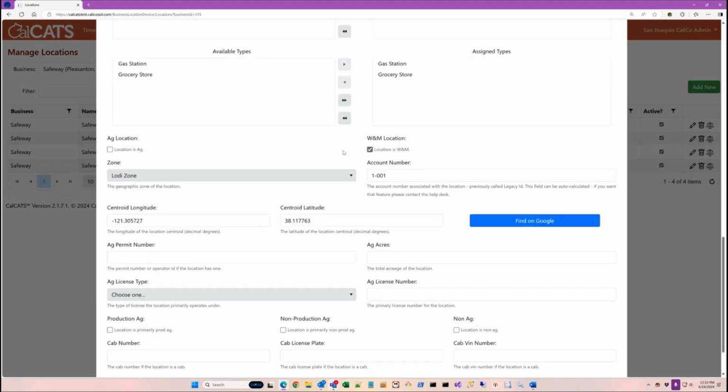Everything we're talking about right now is for weights and measures, but we did mention during our ag data entry that it is possible to enter individual daily activity summaries by location. So if you want to use this location as an ag location, you can check this box as well.